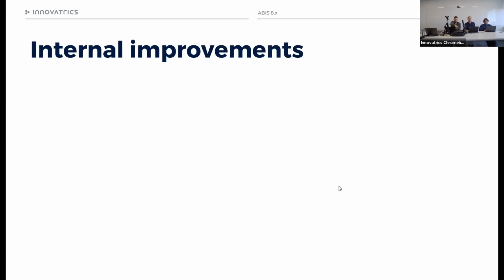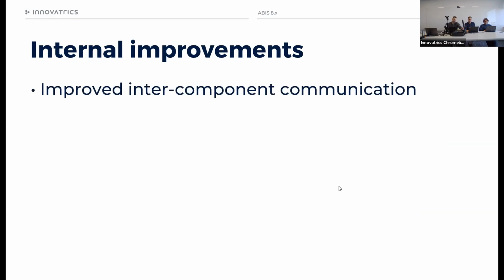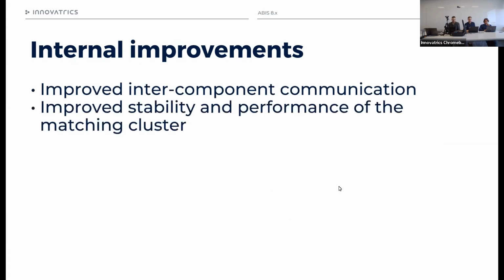Also, in ABIS version 8.2, we have included a lot of internal improvements, which are maybe not so visible for you, but make the product more efficient and stable. I would mention the improved inter-component communication, and improved stability and performance of the matching cluster.